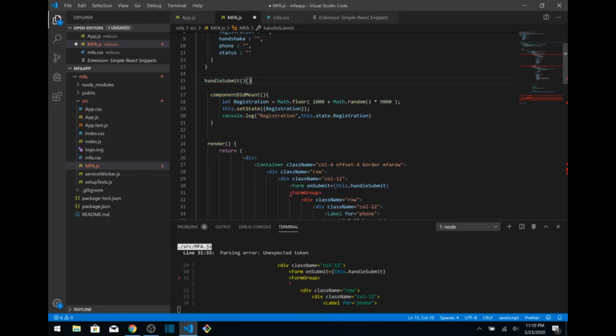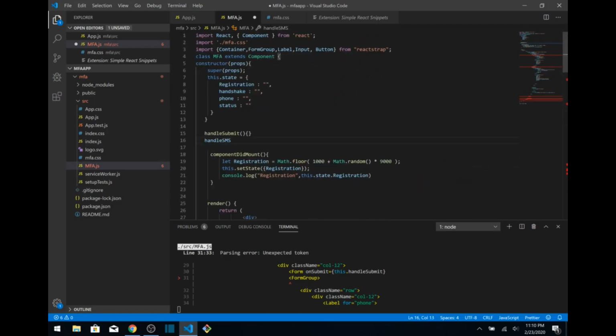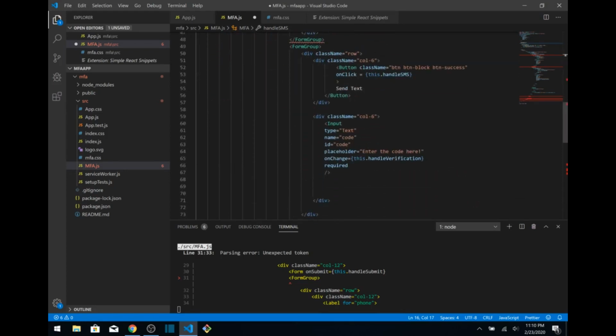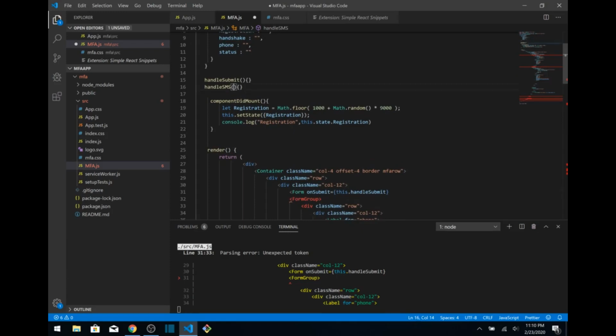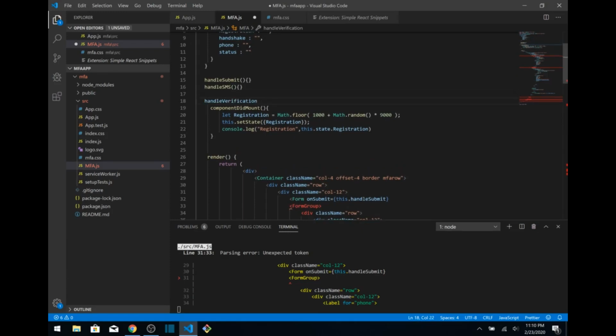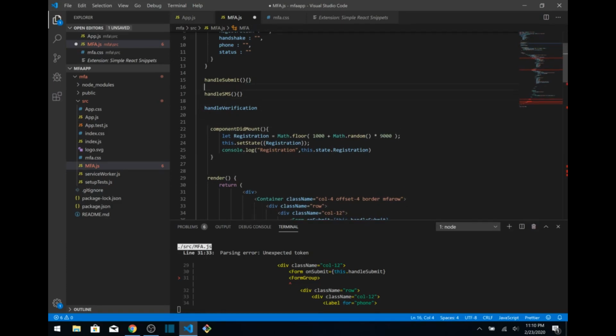One of them is handle submit. One of them is going to be handle SMS. Remember, handle SMS. And the other one is going to be handle verification. Once we put the code, we want to be able to verify the user code, of course, when they enter the number. All right, so in handle verification.